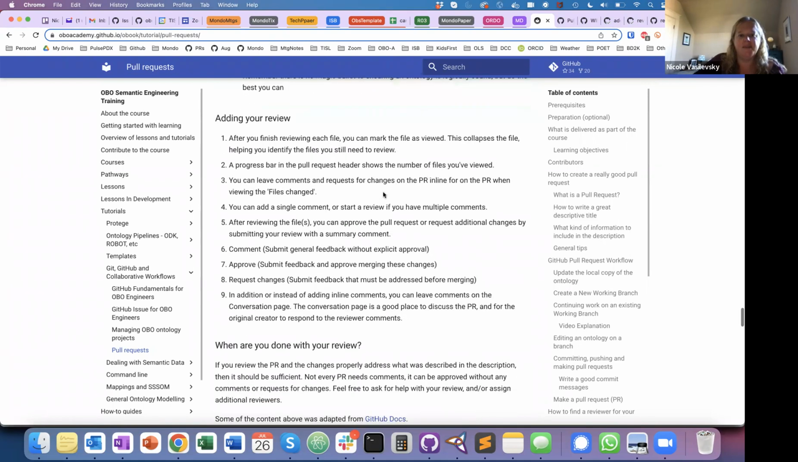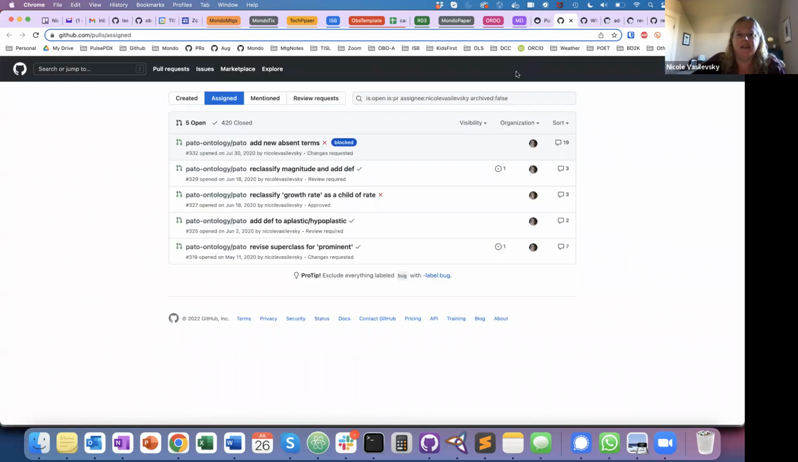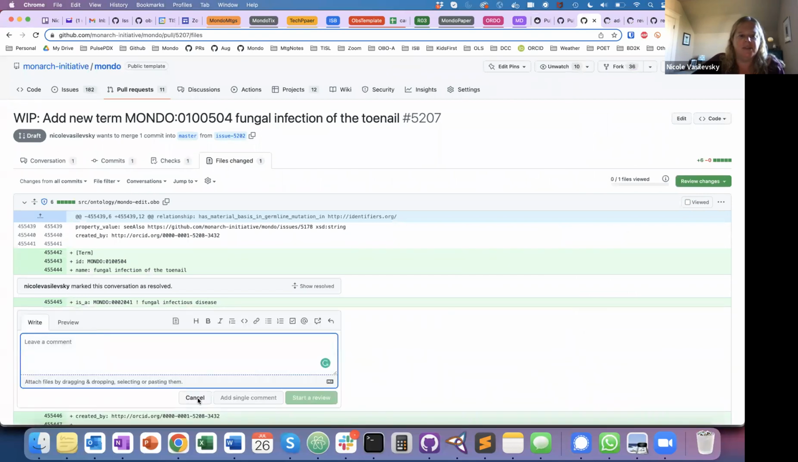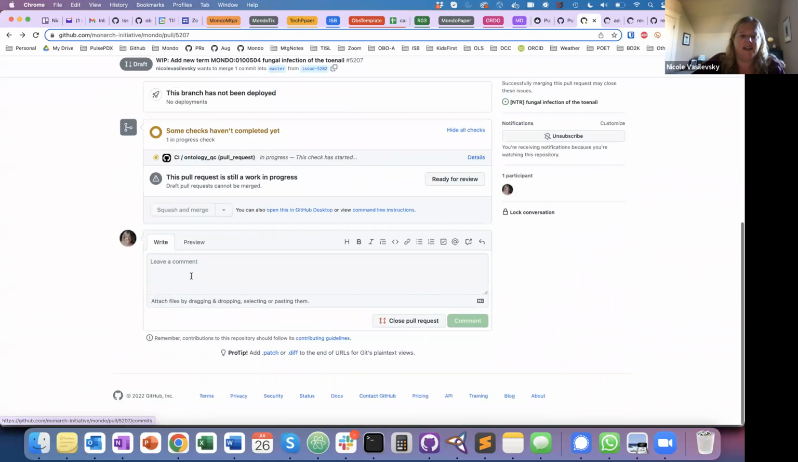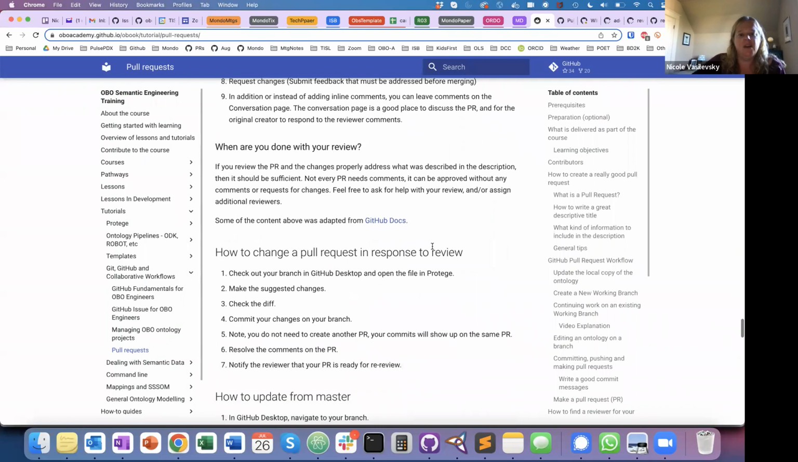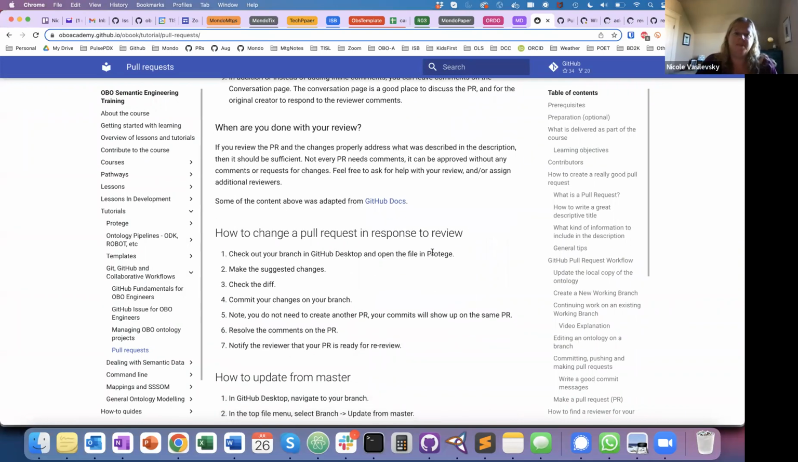And then when you add your review, these are just instructions that came from the GitHub website, so I won't go through this in detail. It's very straightforward: you can add a review, add comments like in here, or just go to the conversation and add comments in the leave comment section. And then when you're done with your review, if you feel like the pull request properly addresses what's described in the description and what's on the ticket, then you can approve the PR.